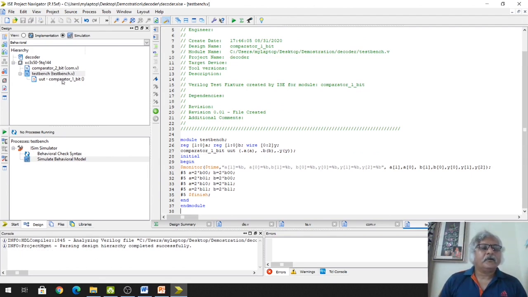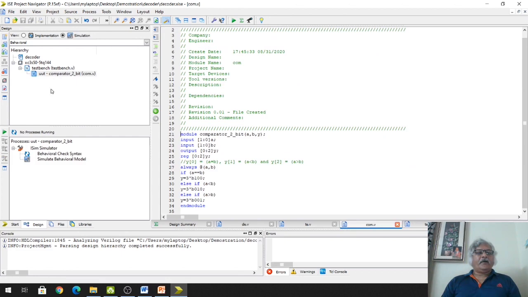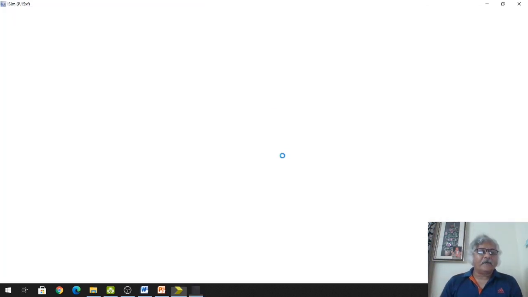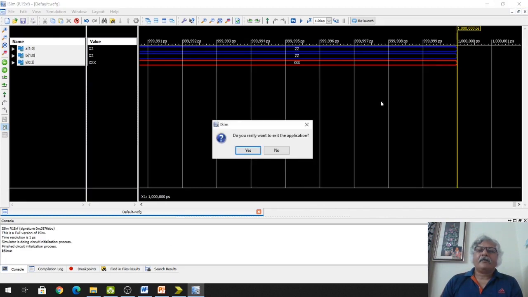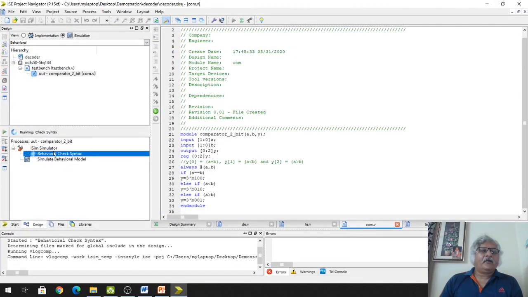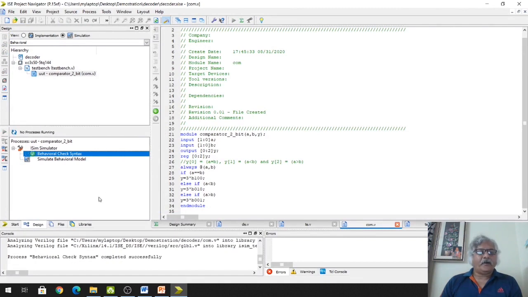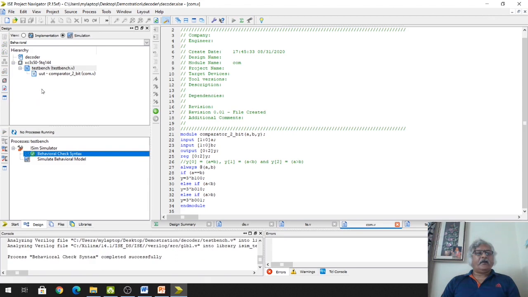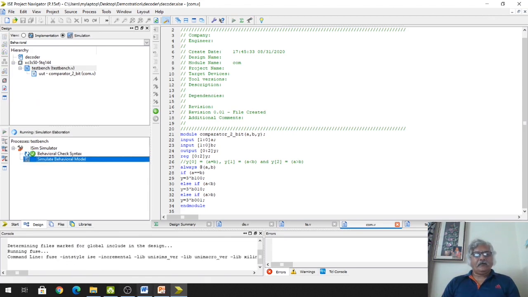Okay, in the test bench here I have to write 2. Right, now it is okay. Now for this comparator code I will do the behavioral check syntax of my 2-bit comparator code. It is okay. Now I will check the syntax of the test bench. It is also okay. Now I will run the simulation.